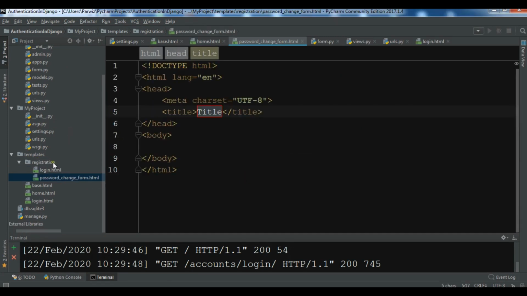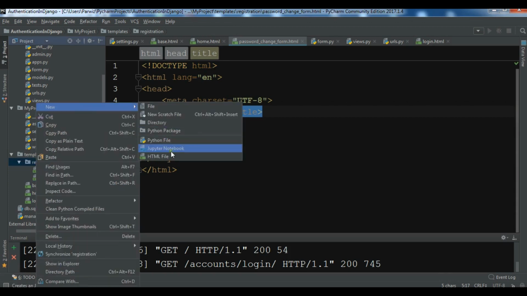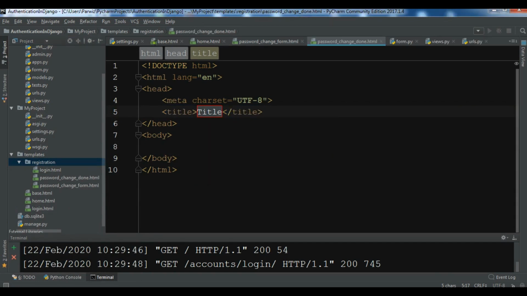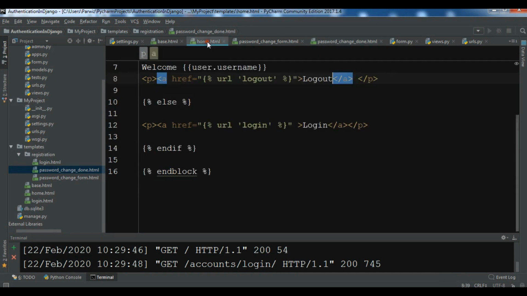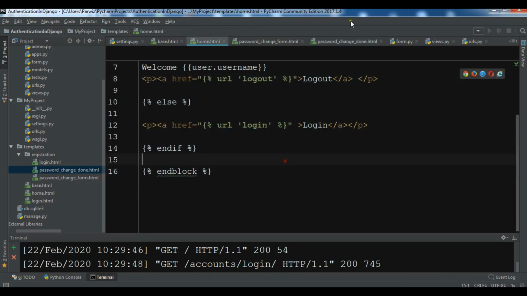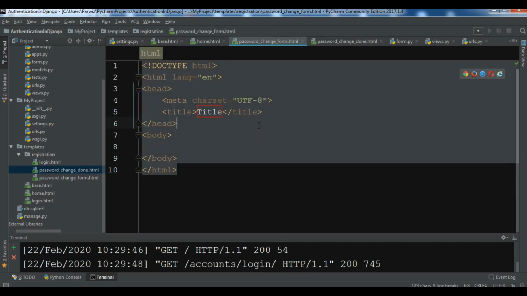Okay, I also need to create another HTML file in here, and I call it password_change_done. Now I have created a simple base.html. Let me use this, for example. Okay, first I'm going to work on the form.